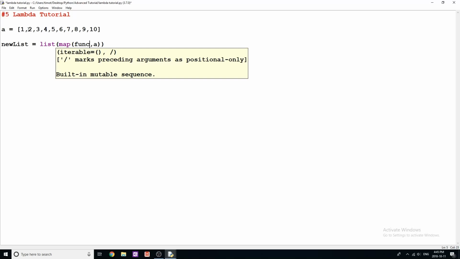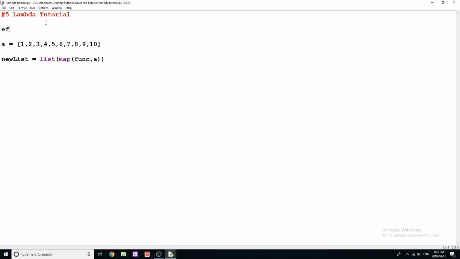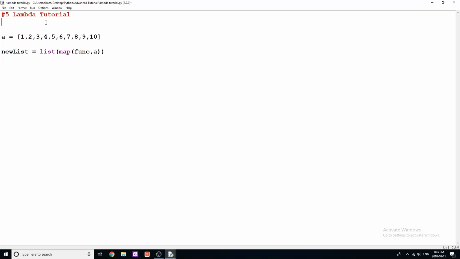Like A. So what I want to do now is put a function in here without having to create a new one up here. I don't want to define func. So this is a perfect example where we can use lambda. We don't even have to make a variable equal to the function anymore. We can just type lambda right in here. So lambda, and then we'll say x, and we'll say x plus 5.